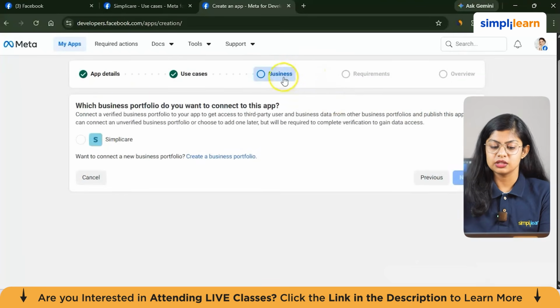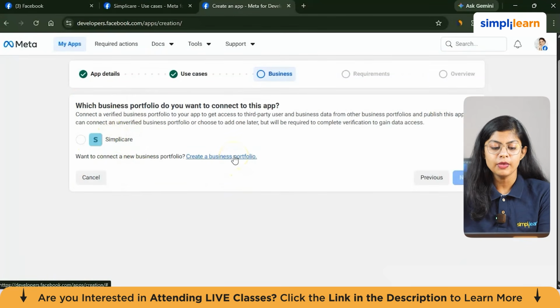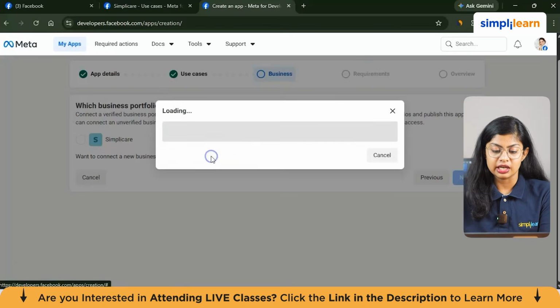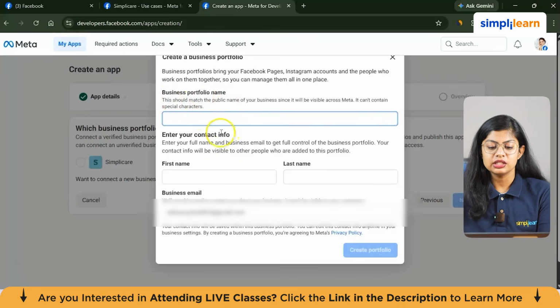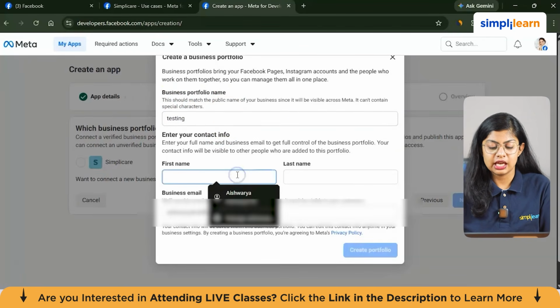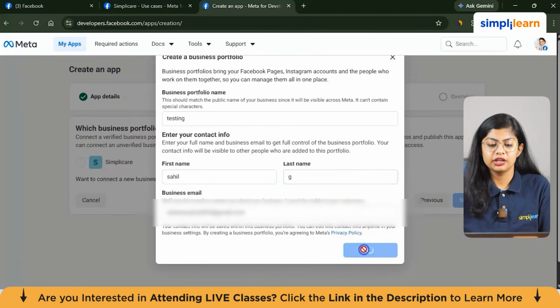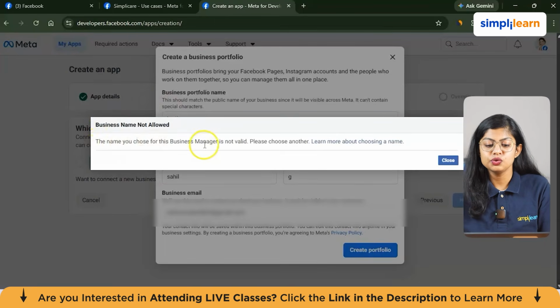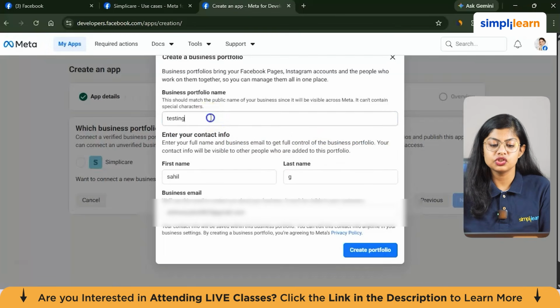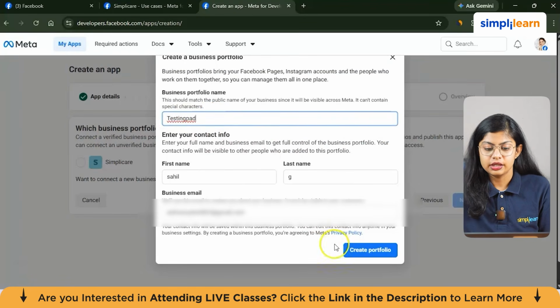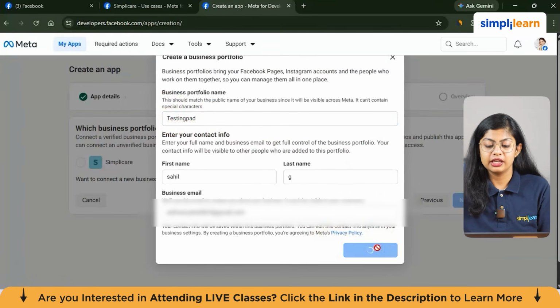Next here is businesses. If you don't have Simplicare, it will ask you to create a business portfolio. As you can see, want to connect a new business portfolio, just click on that and give your name, ID, etc. As you can see, it's asking for a portfolio name. So let's say testing, and enter your first name and last name and create a portfolio. Now, the name you chose for this business manager is not valid. Please choose another. So it's asking us to change the business name. Let's say Testing with a capital T. If I create a portfolio, it will be created because the first letter should be capital.